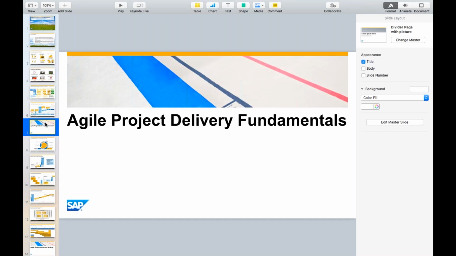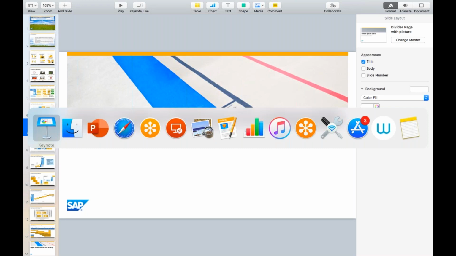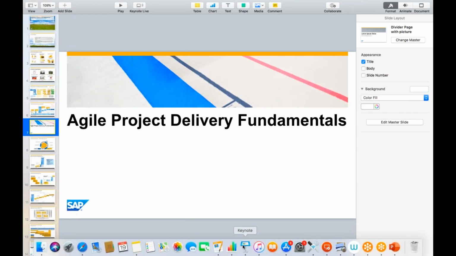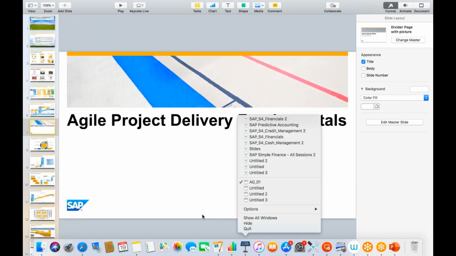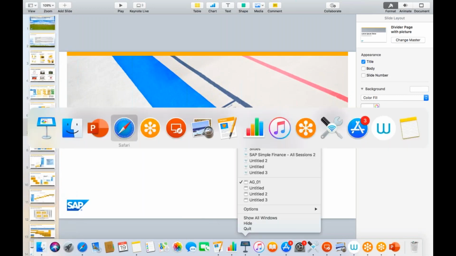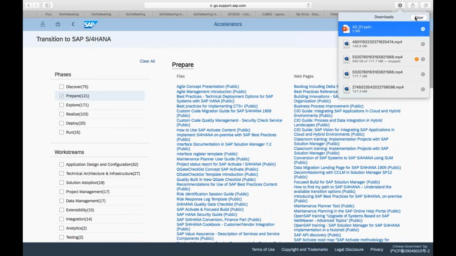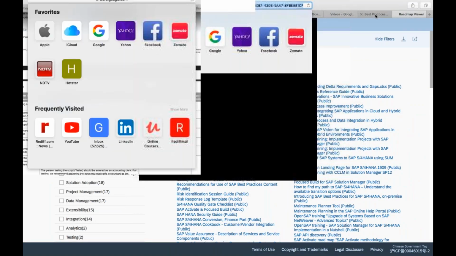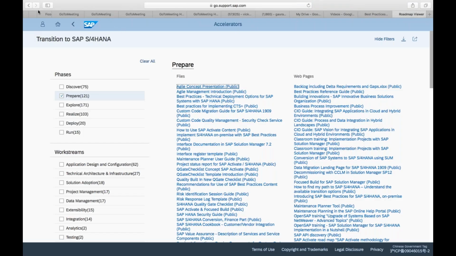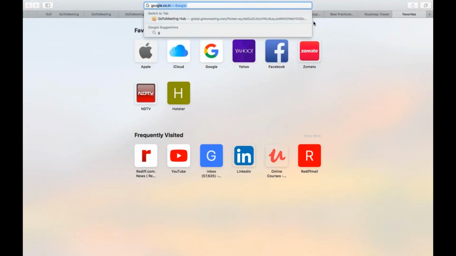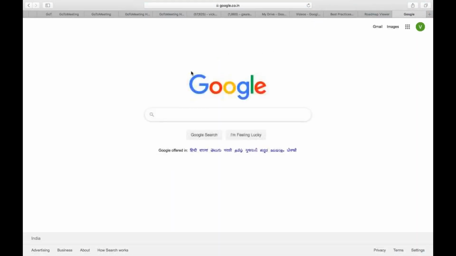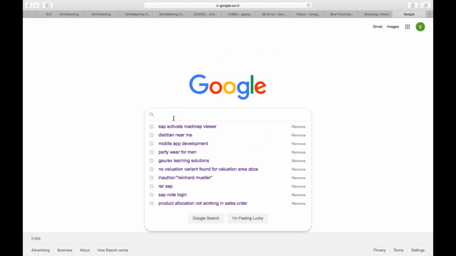Okay, so I just wanted to show you that. Please share the path of this website. Yes, you just go to Google and just write SAP Activate Roadmap Viewer. Let me show you once again. So if you go to Google, I will make sure that this link is provided to you in your PPT. But you will need to write this, SAP Activate Roadmap Viewer.